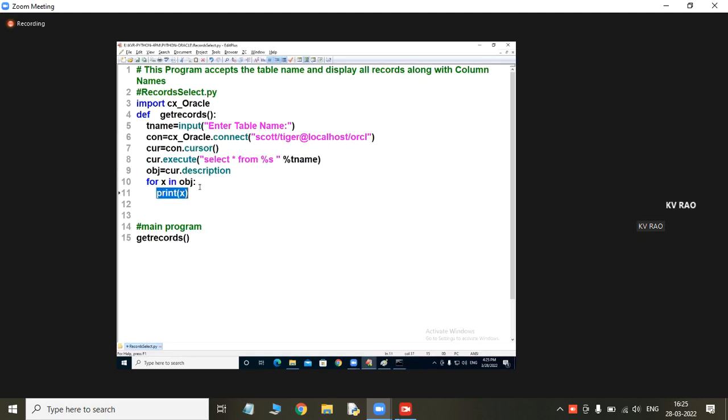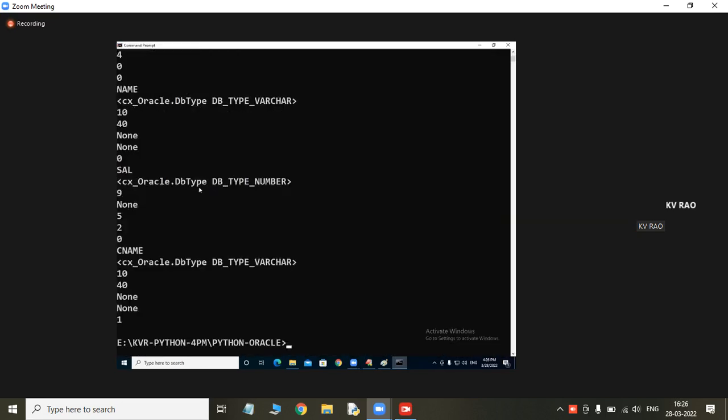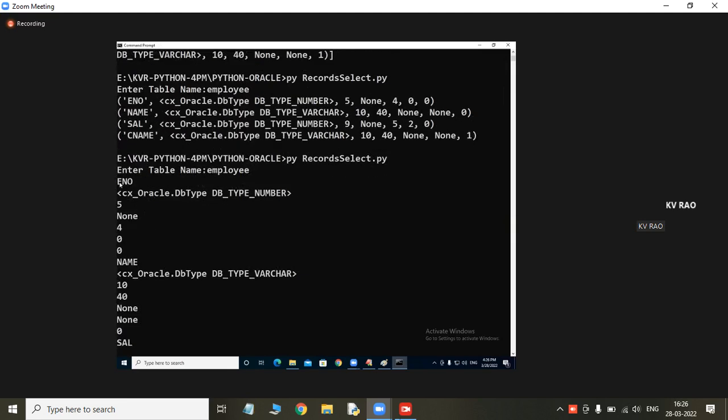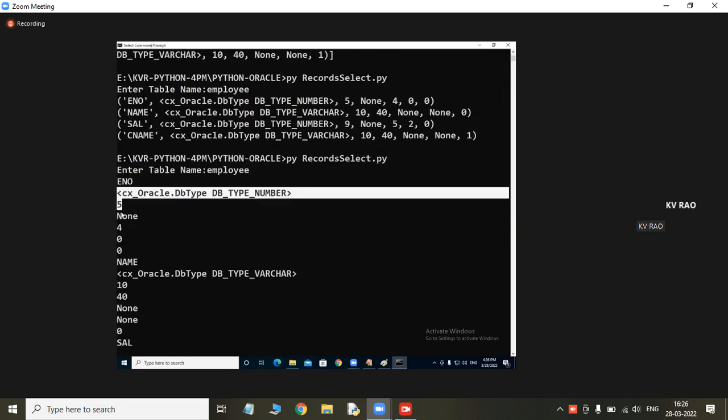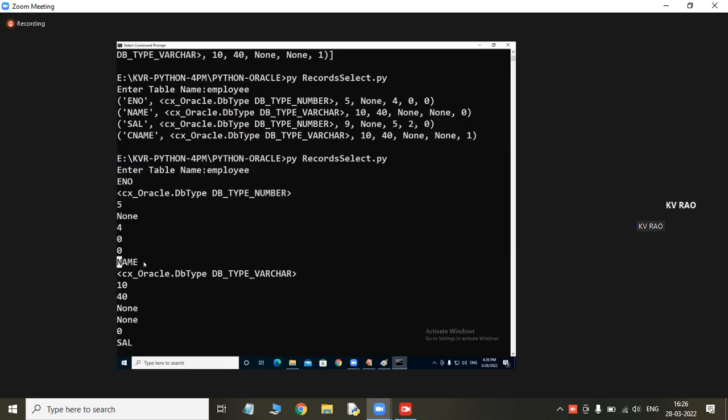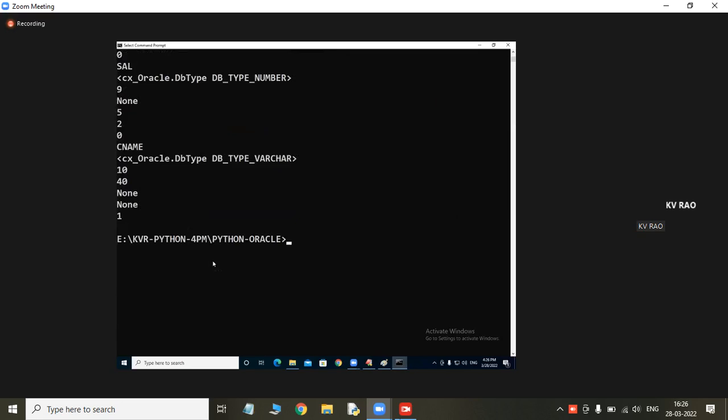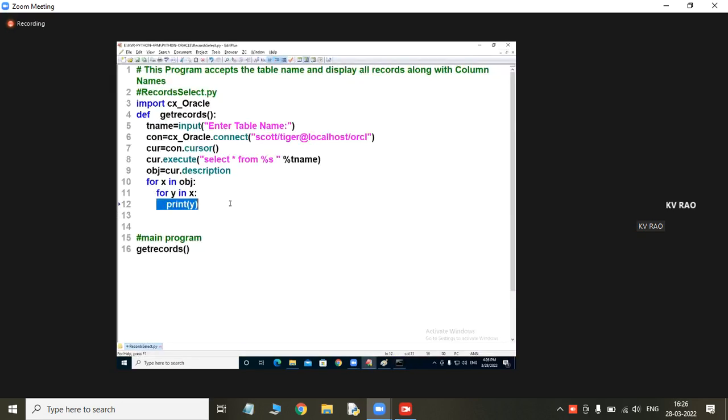Now I am writing one more for loop. I am writing for y in x. What is printed? Please look into that. I am getting those values one by one. Employee, you see now what is coming? Employee number, all these things are coming. I don't want everything. I want only ENO, name, next is salary, company name, etc. For this, what I am doing is, for x in obj, I am printing x of 0.